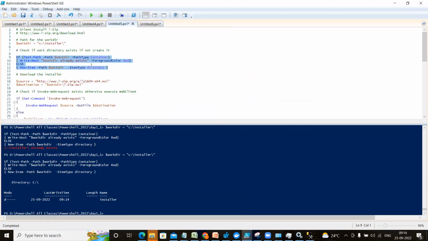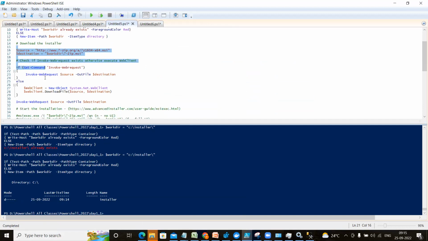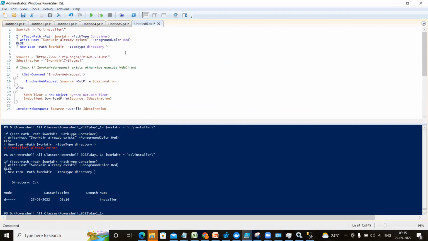Okay. Next line, what am I going to do? I am going to download the software. There are two ways. One way is you go and copy and paste here, but in real time, if you are writing the script, it is not possible for you to go and copy onto each server. So it is better to write the program in such a way that PowerShell will download it and save it into some location, right?